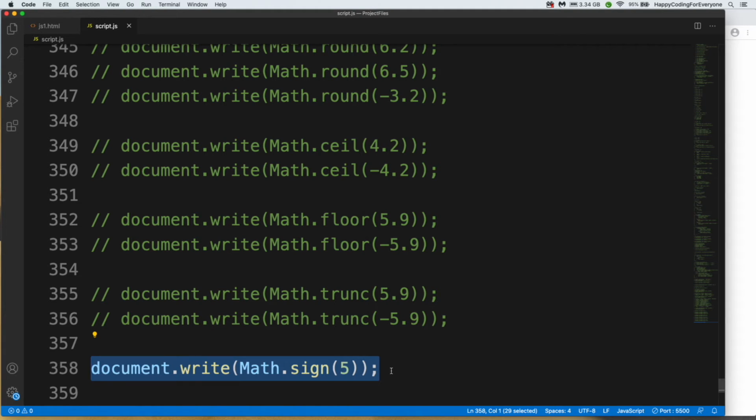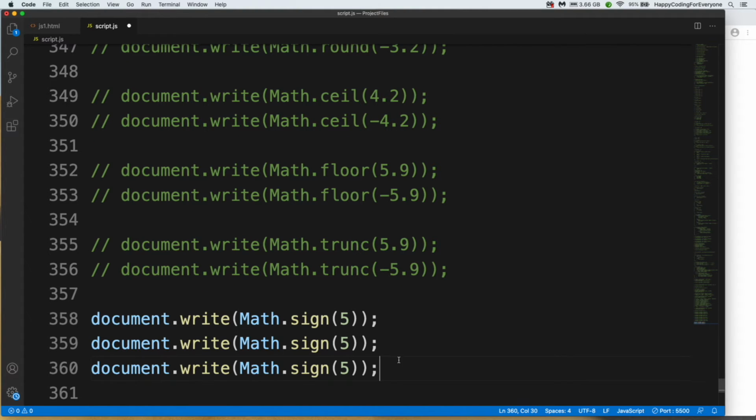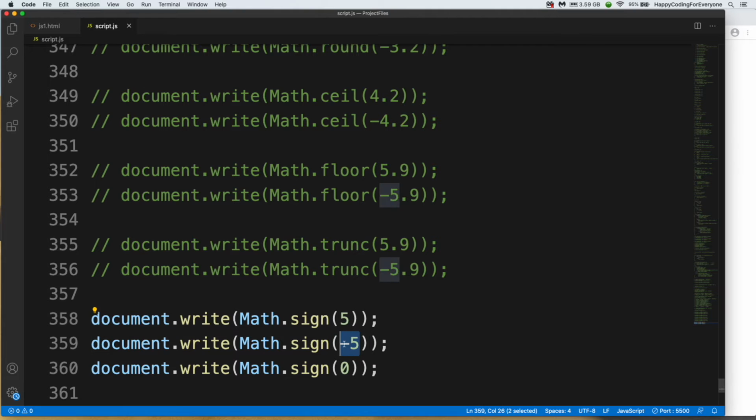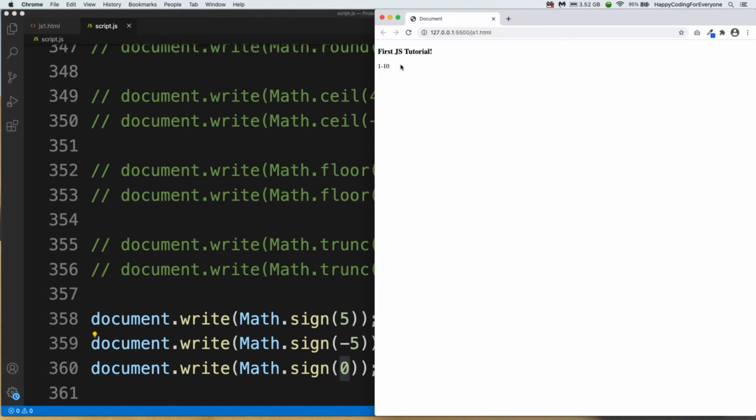Let me copy and paste two more times. Let's assign that one minus 5 and let's assign that one 0. Let's save it and have a look at it. 1, minus 1 and 0. Minus 1 means that number is a negative number, and 1 means that number is a positive number, and 0 is not a positive or negative number, so that's why it is returning 0 for the last example.